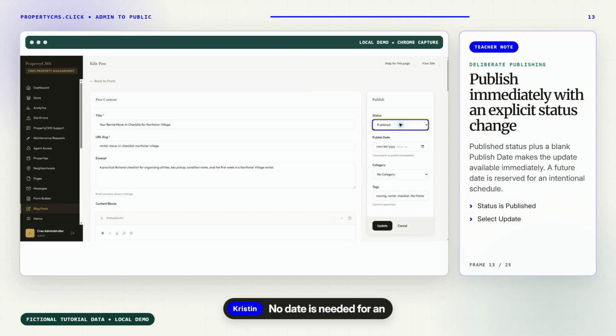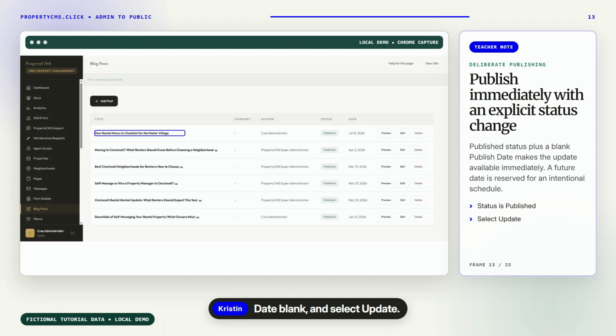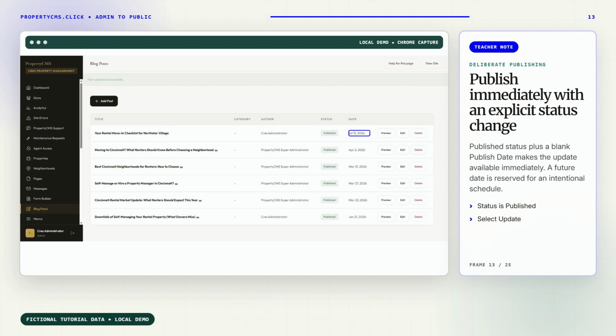No date is needed for an immediate publication in this workflow. Change status to published, leave publish date blank, and select Update. Use a future date only when the content and your release plan genuinely call for scheduling. The saved list now shows published with July 15, 2026.